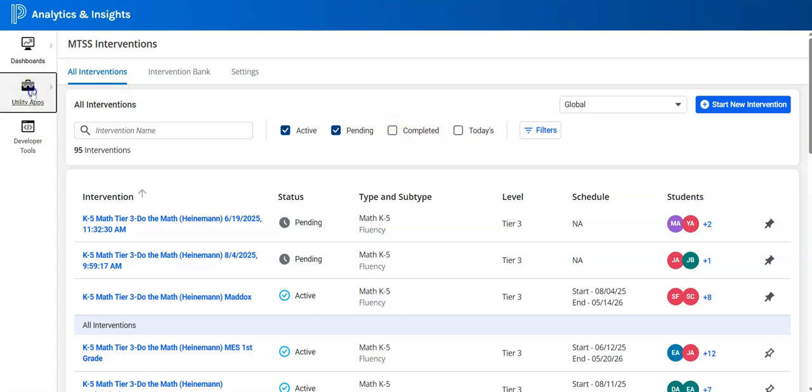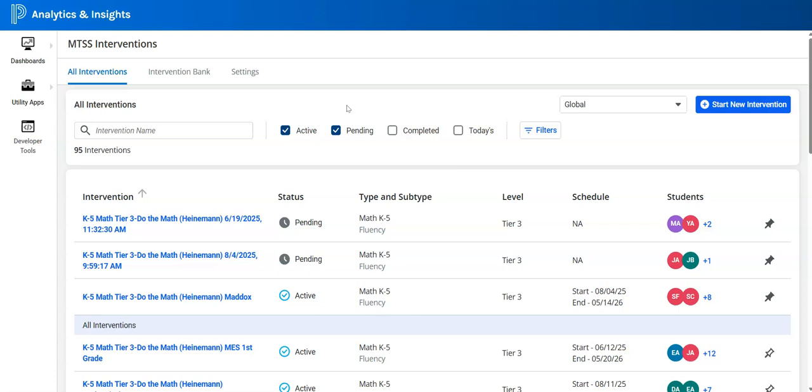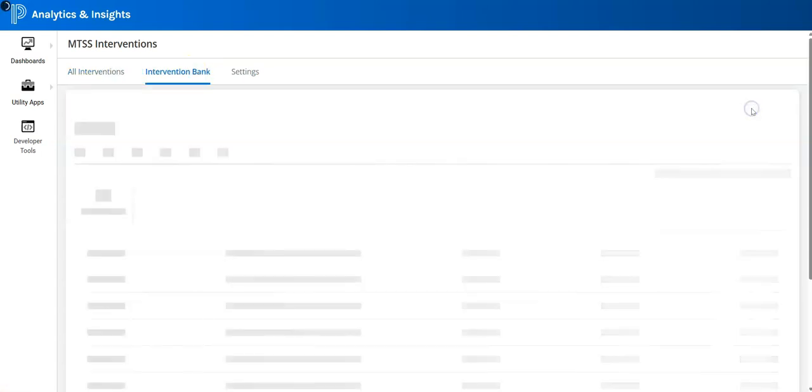So first of all, we're going to make sure that we have navigated to Utility Apps and MTSS Interventions. On this page, if we already have an intervention created, we will see it here in our listing. But to create a new intervention, you can either click on Start New Intervention here, or you can go to the Intervention Bank. Either way, it takes you to the same place.